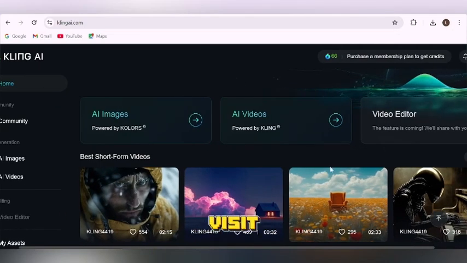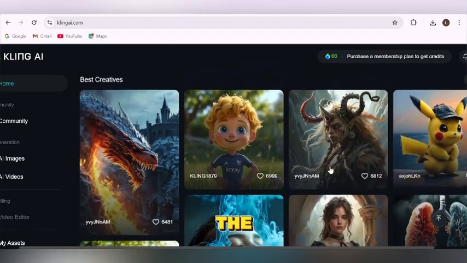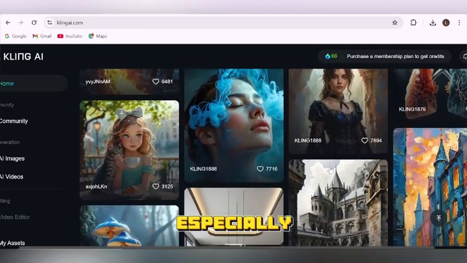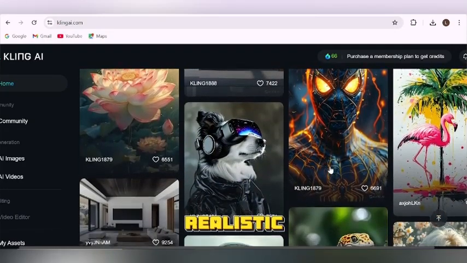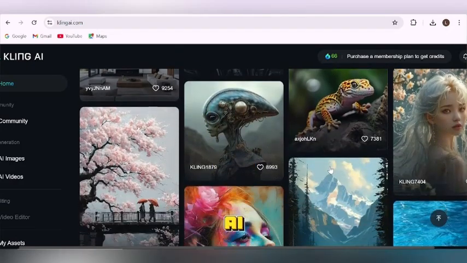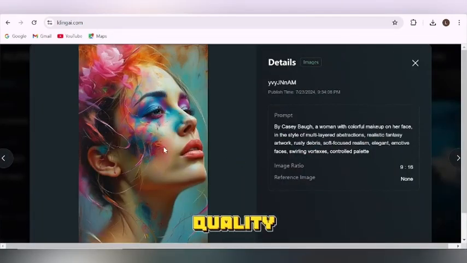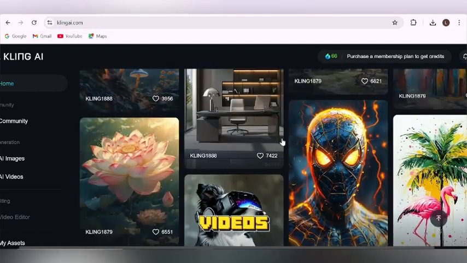When you visit the homepage, you'll immediately notice the incredible quality of the images and videos. The image generation is especially impressive, producing results that are both stunning and highly realistic. I've personally used many AI tools and created videos with various platforms, but the quality delivered by Kling AI really stands out. The sharpness, attention to detail, and lifelike appearance of both the images and videos are remarkable.